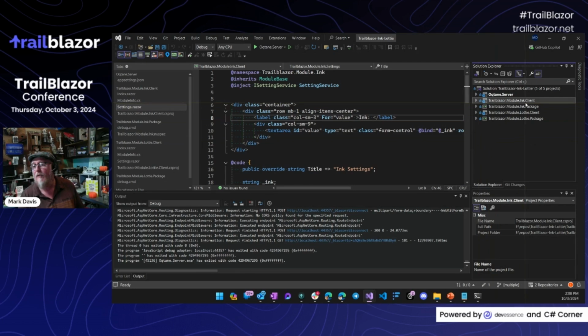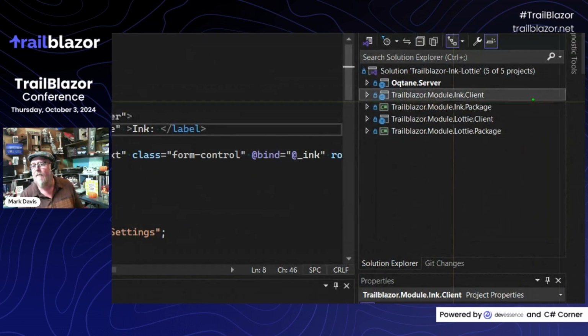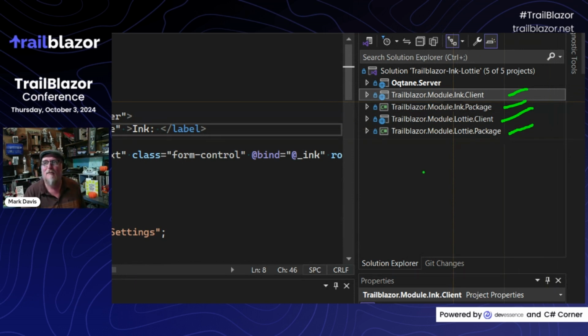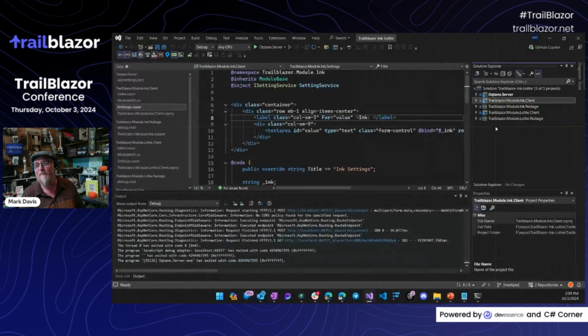I've got a module and all I have is the client for the ink and the packager for the ink. I've got the client for the Lottie and the packager for the Lottie. I don't really need the server and the shared projects. Those are more for if I was moving data around or having an enterprise application, but I'm just working on the client. And so I've simplified this. It also makes it easier to work with in the demo. So let's take a look at these things I've stubbed out.